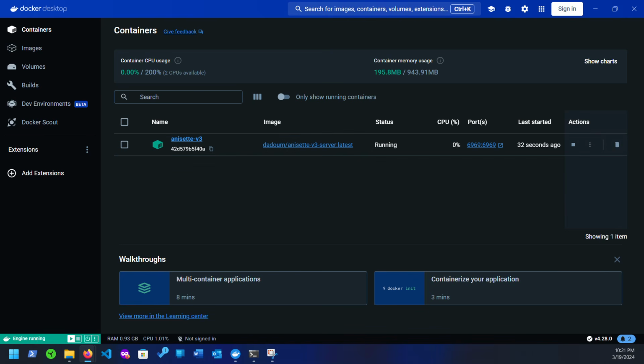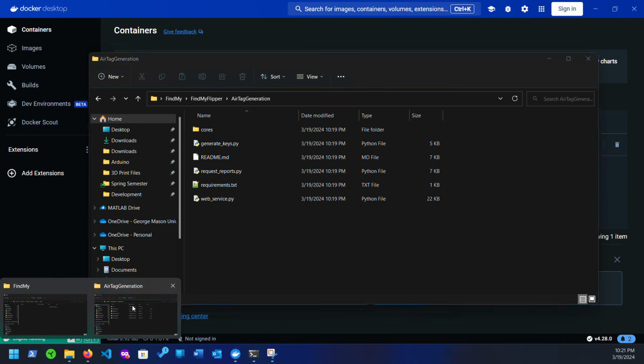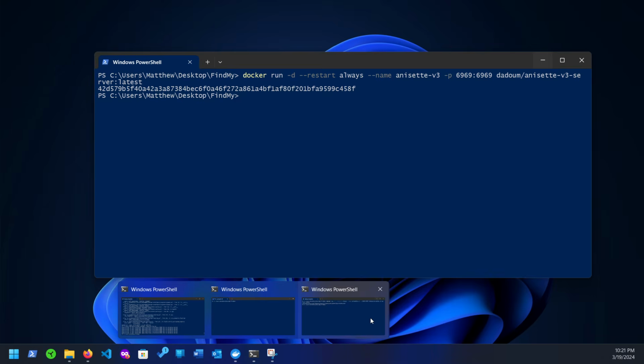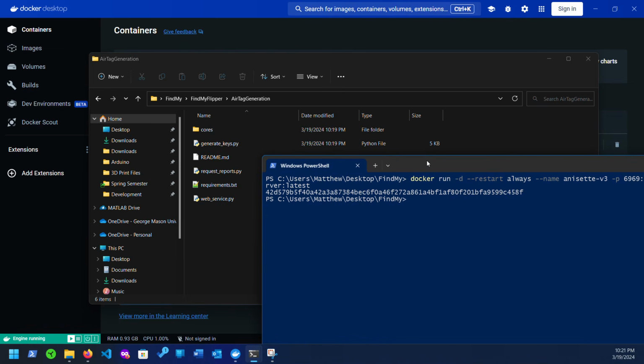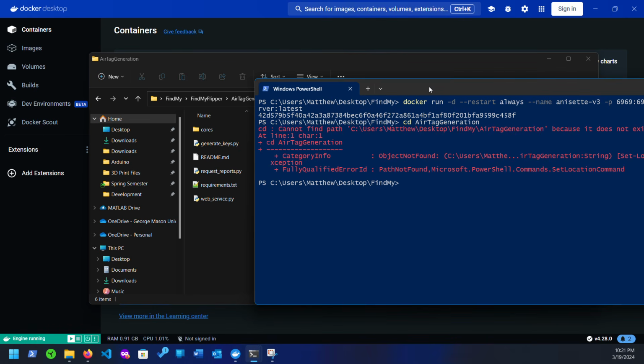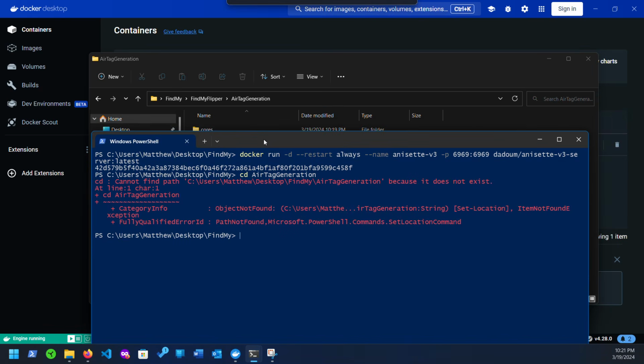Now we can move on to the next step, which is going to be creating a virtual environment inside of Python. So let's grab this, and we're going to change directory into our AirTag generation. Spelled it wrong. Oh, it's in FindMy Flipper first.